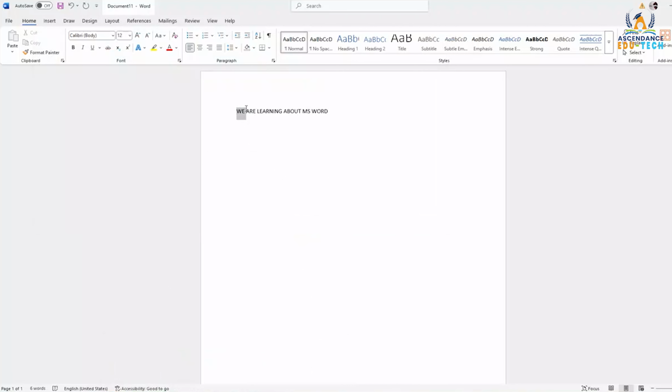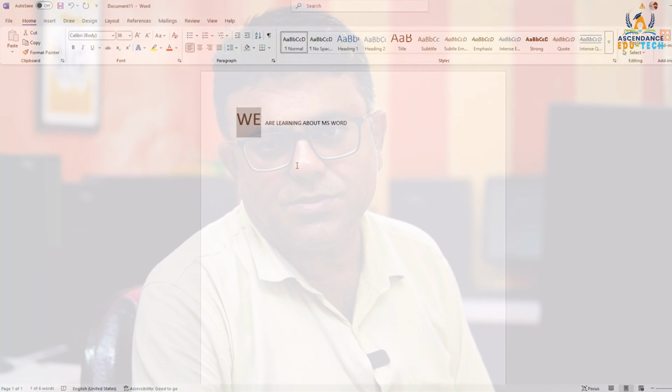Now let us do the same thing in Microsoft Word. So I am going to Microsoft Word. I am trying to increase the size of this V. So I am clicking on this. I am selecting 36. So see, only V got increased. So this kind of thing is possible in Microsoft Word. So this way, I hope you have understood the difference between Word and Notepad.